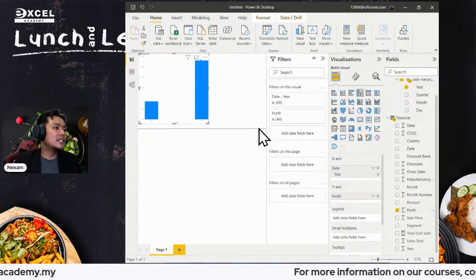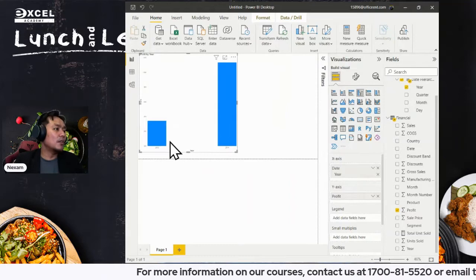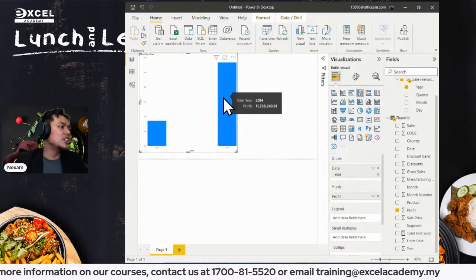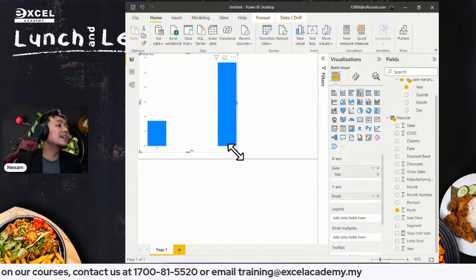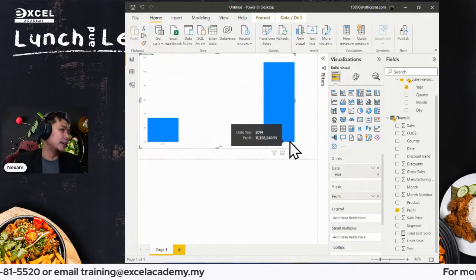Guys, this is the information that I have. This is the sales between profit 13 and 14. If you tell me, Nizam, the font is too small, can you make it bigger? Yes, you may make it bigger. The font you are able to make it bigger.